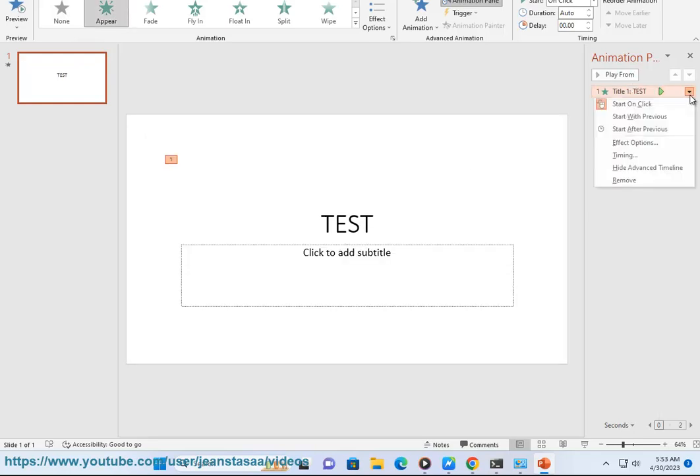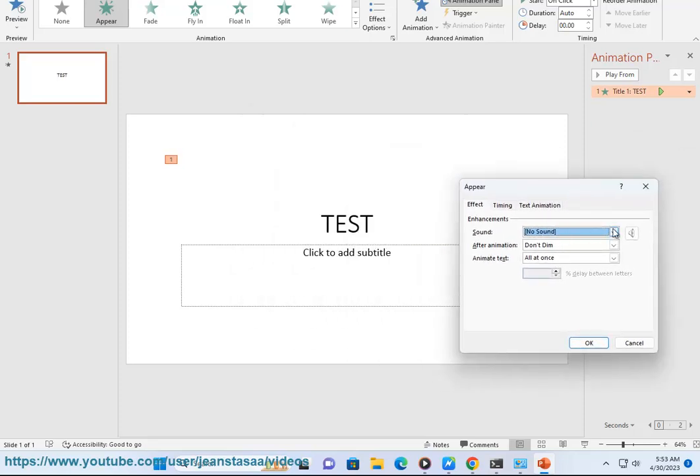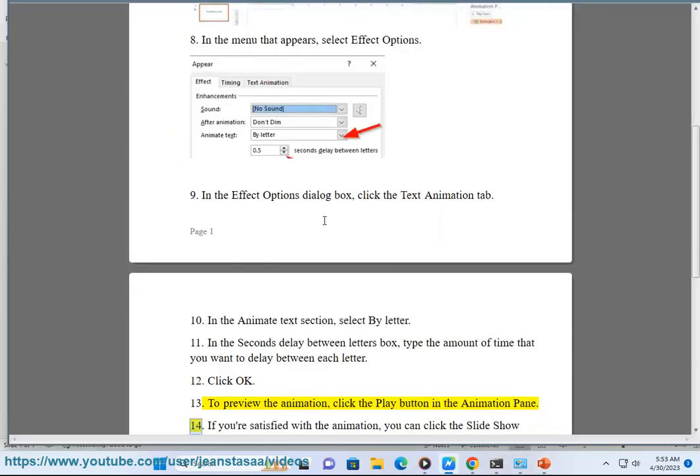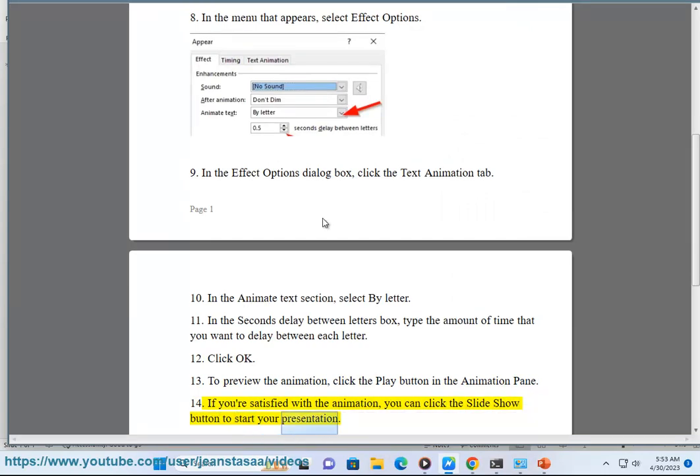11. In the seconds delay between letters box, type the amount of time that you want to delay between each letter. 12. Click OK. 13. To preview the animation, click the play button in the animation pane. 14. If you're satisfied with the animation, you can click the slideshow button to start your presentation.